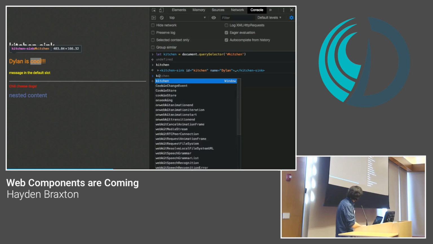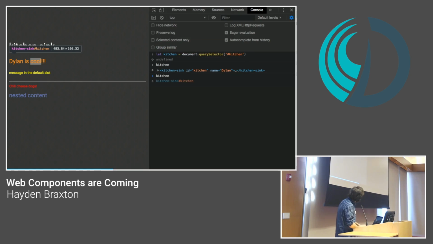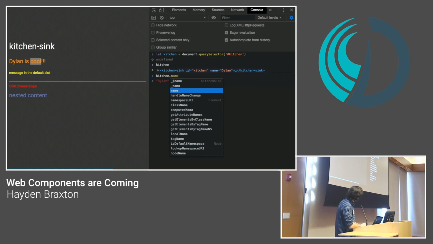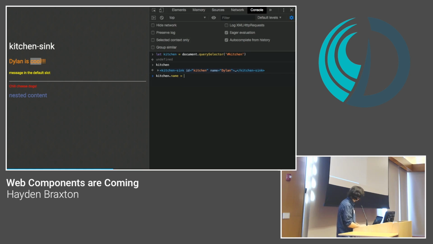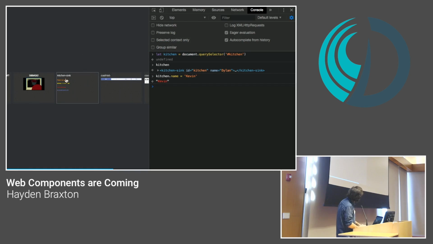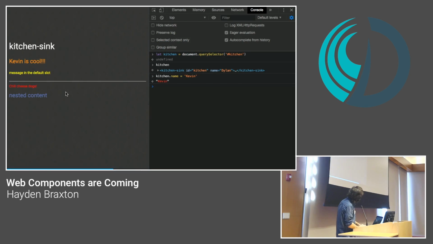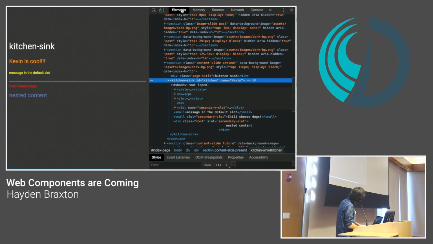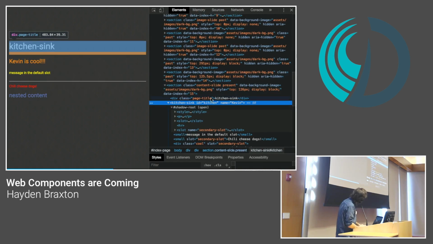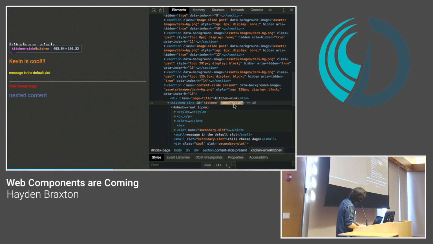Additionally, I put a setter on my kitchen web component that says if I change name, let's change this to Kevin. Kevin's a cool guy. Oh, hey, guess what? No, it's not what I wanted to do. Let's go back. All right, sweet. I changed that, updated the template, and also, if I go back to my elements, I'll see that I've reflected that property back to the attribute on the element itself.